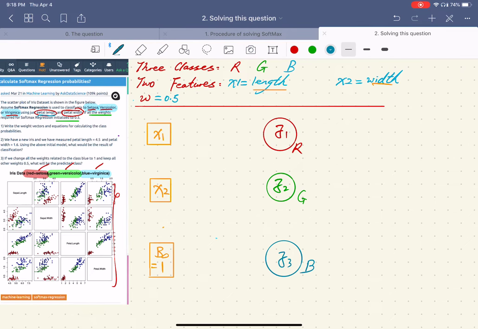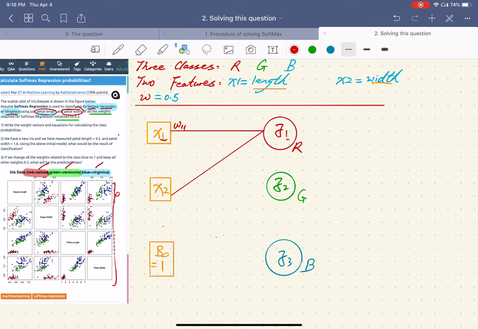So firstly, from the first class, the red one, let's use red, to the first feature, the weight should be W11. The second feature is 2, so W21, and then to the bias, W01. So that's for the class Z1.